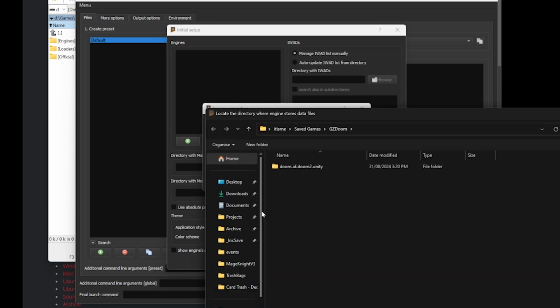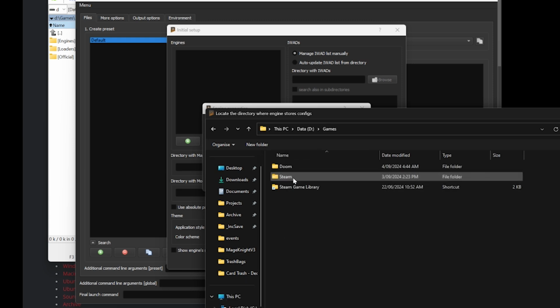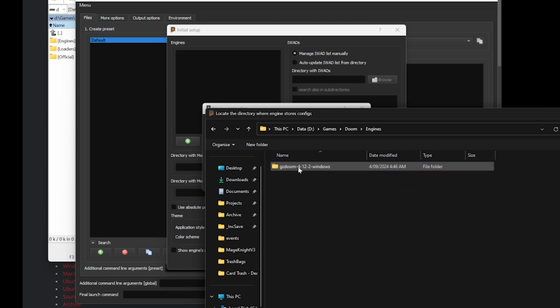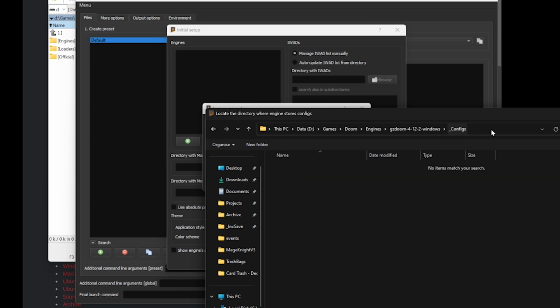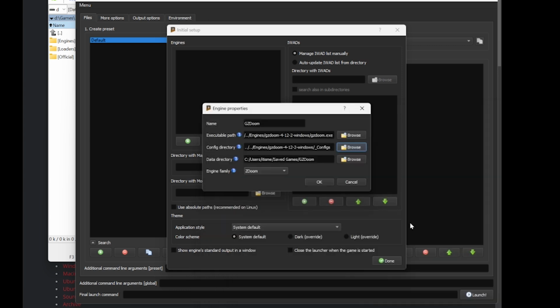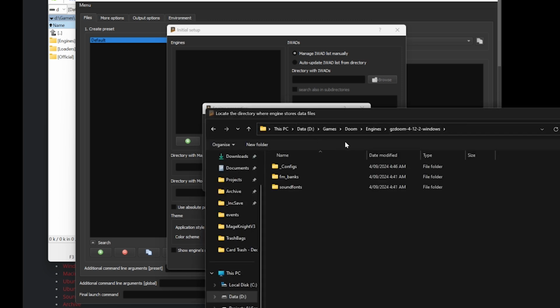Now you'll see that by default it says save games into C users. That's terrible, so I definitely want to change that. So what I'm going to do, I'm just going to hit the browse button, go to where I've installed the engine, go into the engines folder, go into GZ Doom. I'm going to make a folder here. I'm going to call it configs. Okay, just copy that. And I'm going to do the same thing for the save games. Underscore save games.